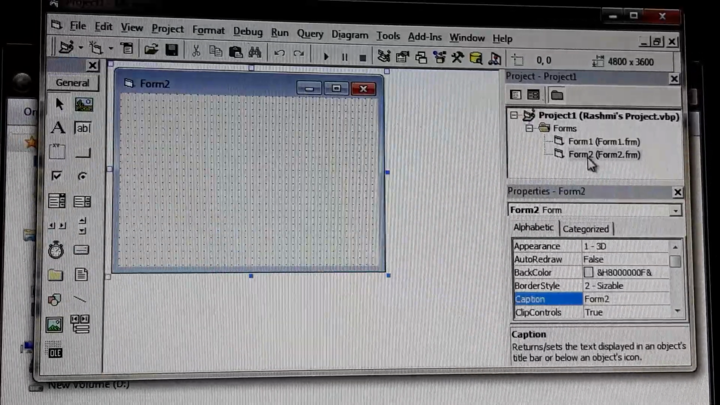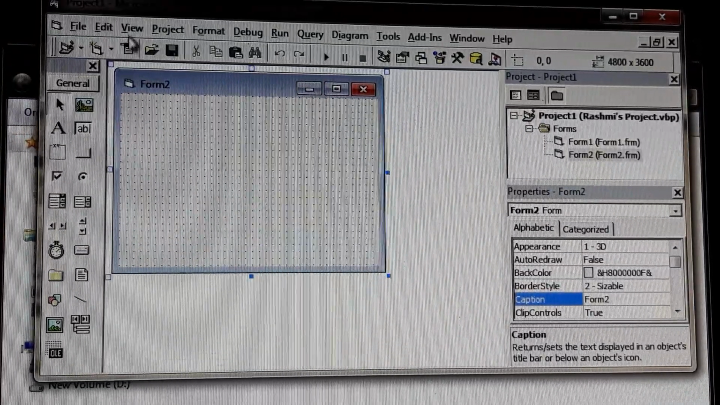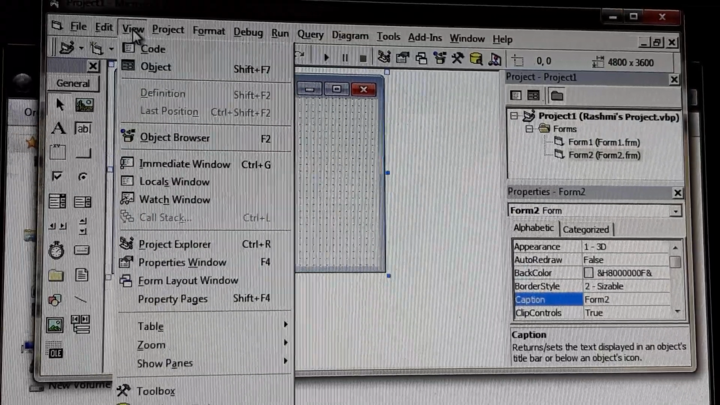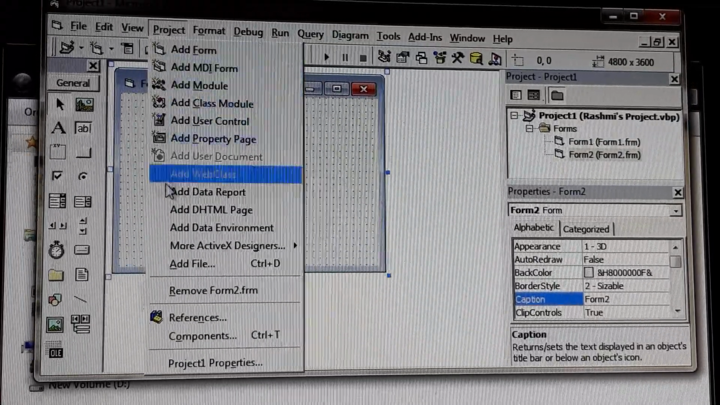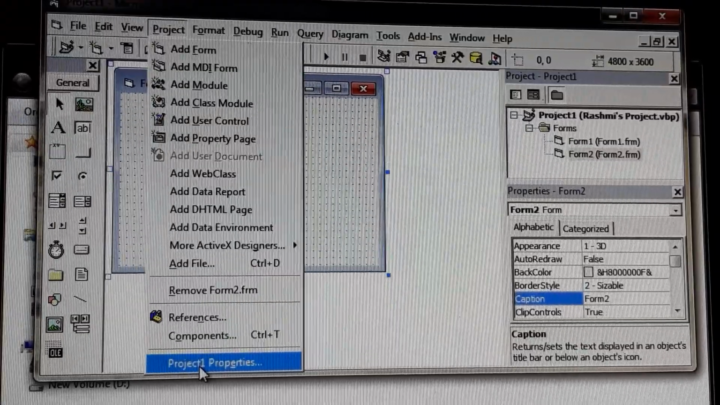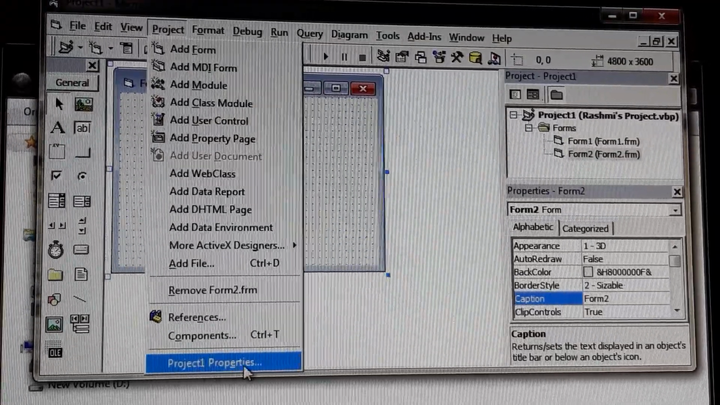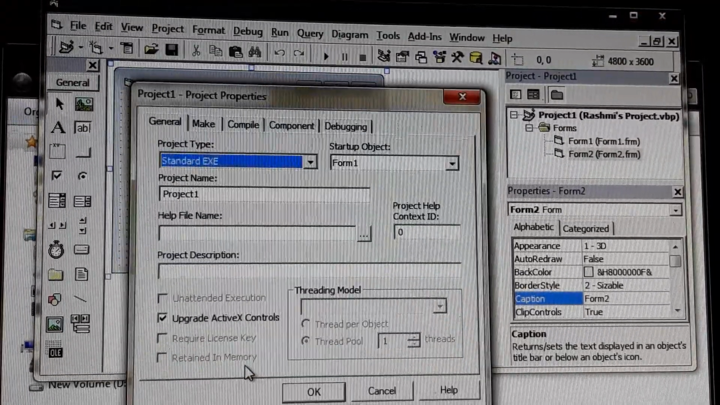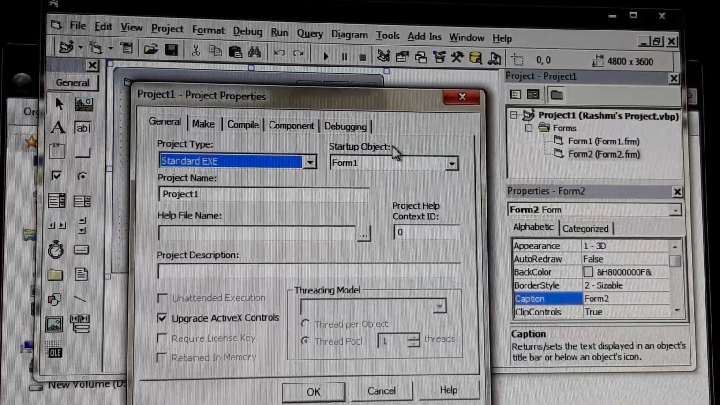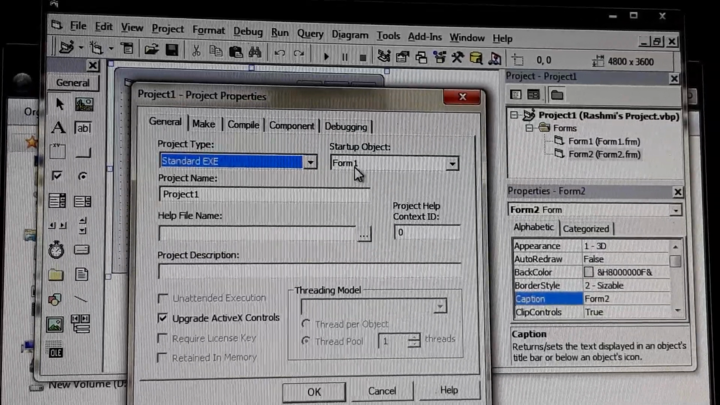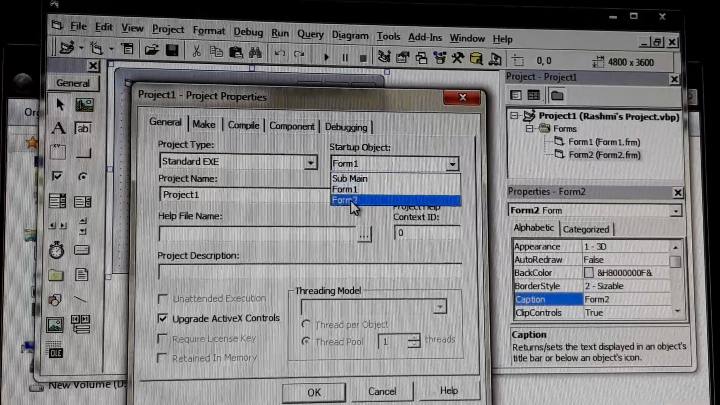So how can I activate form 2? Learn from here. Go to the project menu, students, and from the project menu, the last option is Project 1 Properties. You click here. Fine. What is it showing? Startup object. What is it showing here? Form 1. You have to make it form 2.